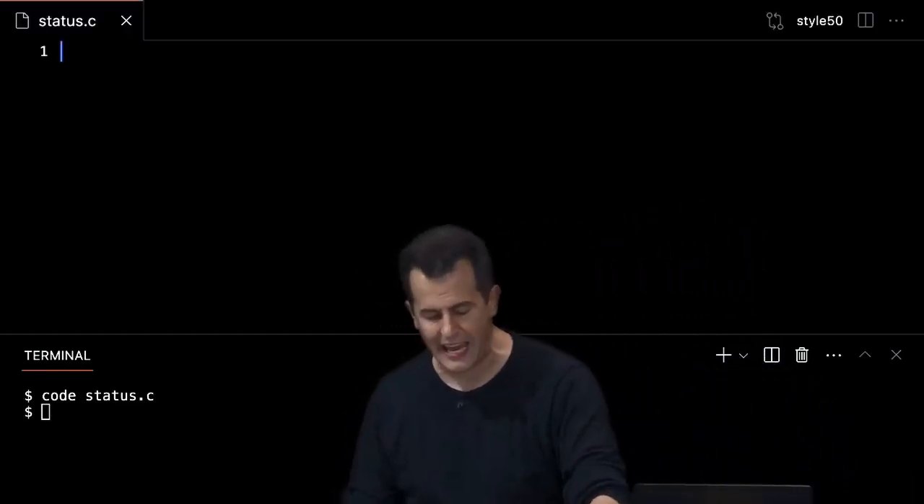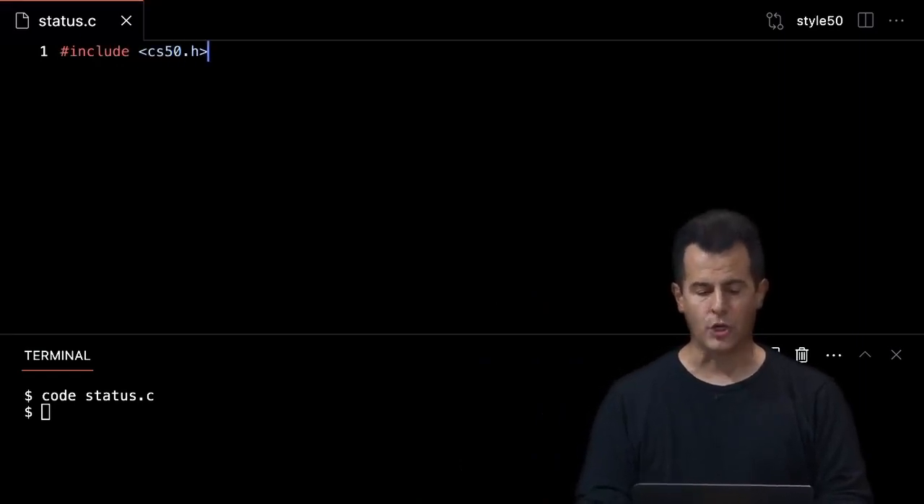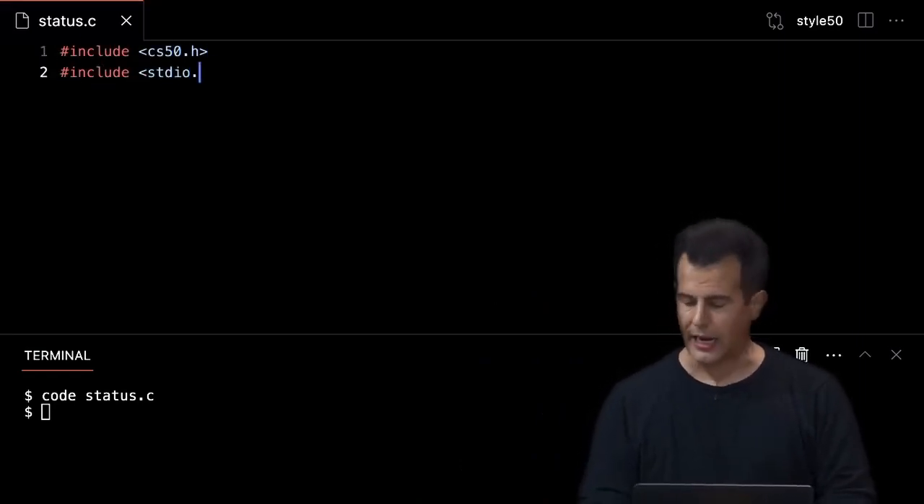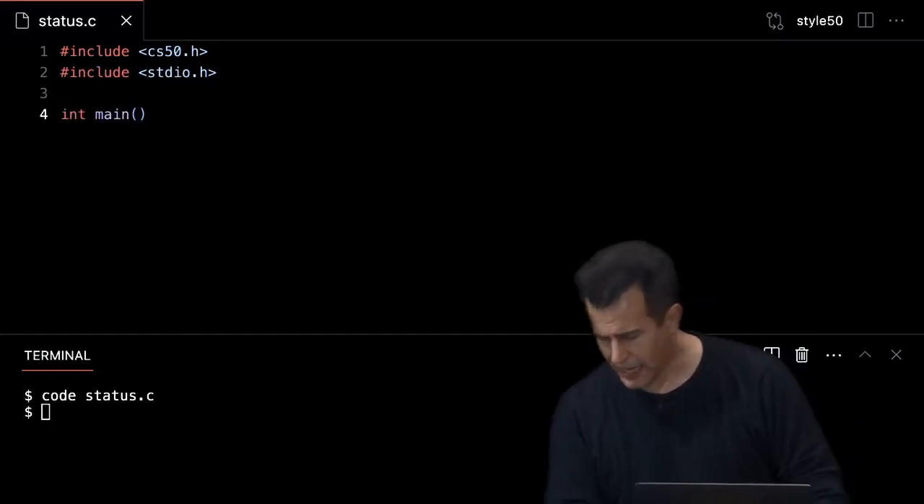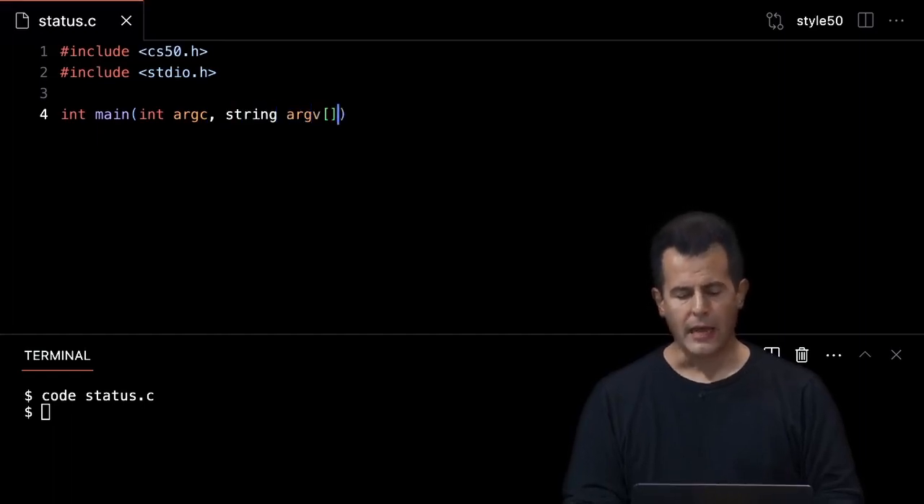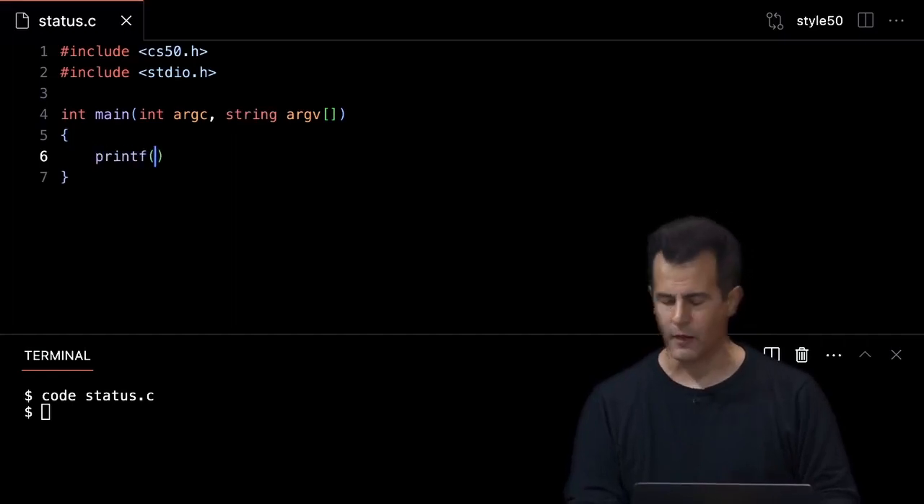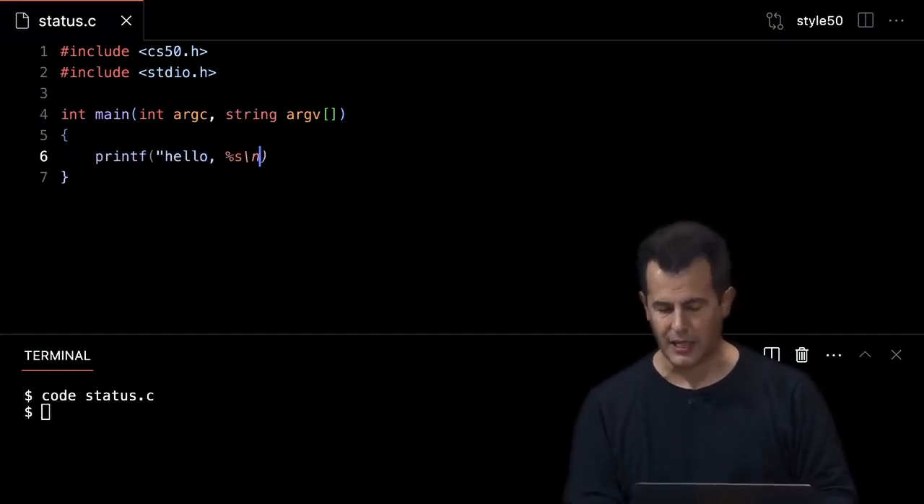So for instance, if I go ahead and open up VS Code again, I'll get rid of the dragon, and let's do one other program here called status, just to play around with the idea of these so-called exit statuses. Let me demonstrate the idea with an include cs50.h, include stdio.h, int main, and here I'll do int argc, string argv. And then inside of main, let's do a similar program to before, like the hello world. So printf hello, comma, %s, \n.